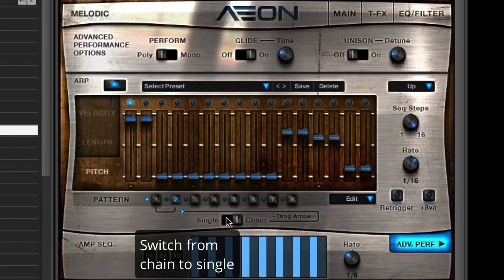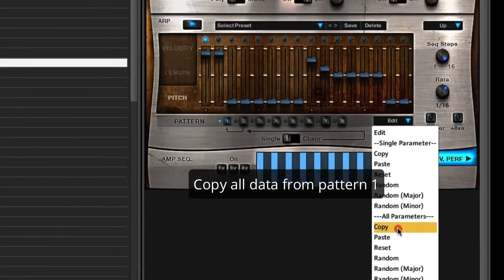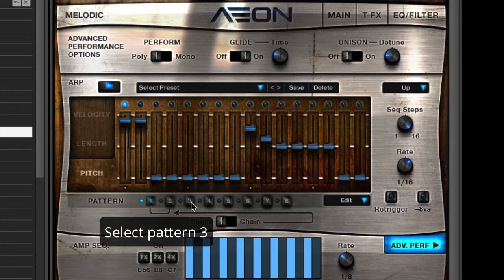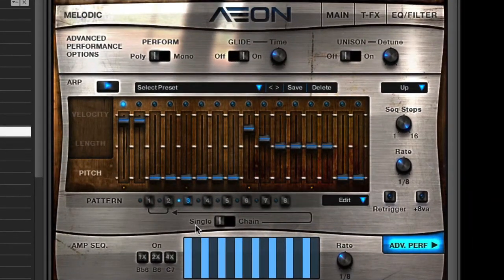First, we're going to change from chain mode to single mode, and then we're going to select pattern 1. Now we're going to go down to copy, and then select pattern 3, which doesn't have any data, and paste what was in pattern 1.